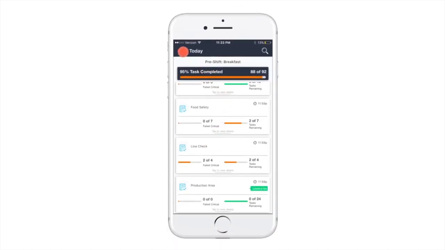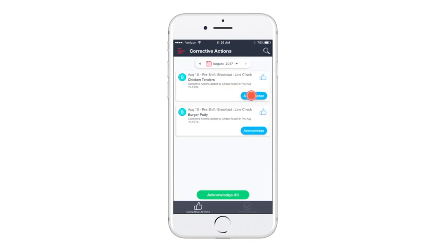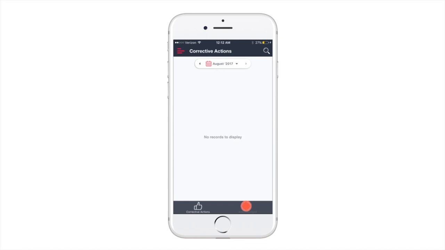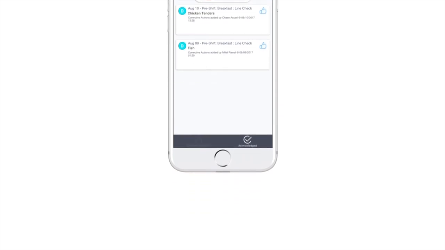In the side navigation bar, click on the Corrective Actions tab. On the Corrective Actions screen, you can see all of the active corrective actions that still need acknowledgement by the GM. Historical corrective actions are stored, so management can look back at a specific day and see what action was taken for failed critical tasks. Once the corrective actions are acknowledged, they're stored under the Acknowledged tab within Corrective Actions.